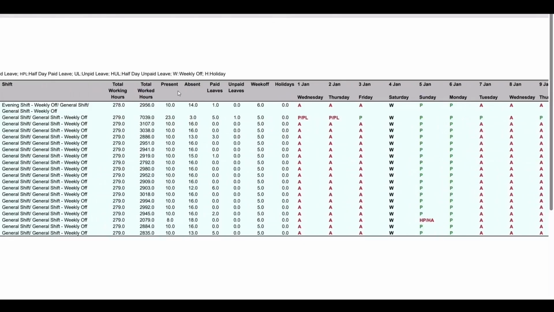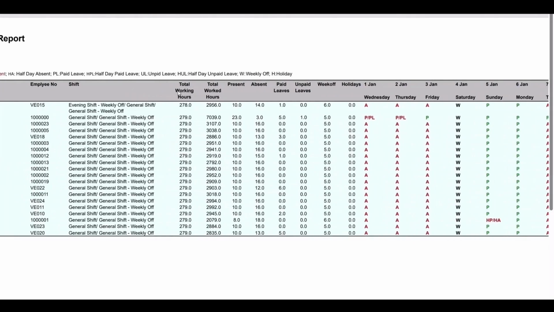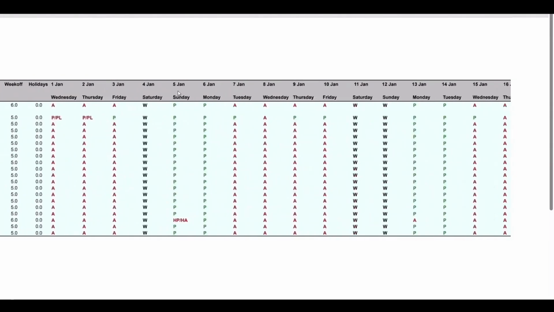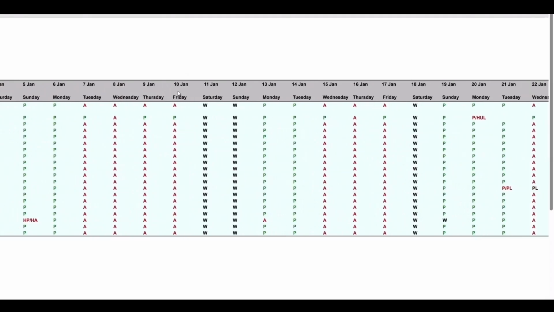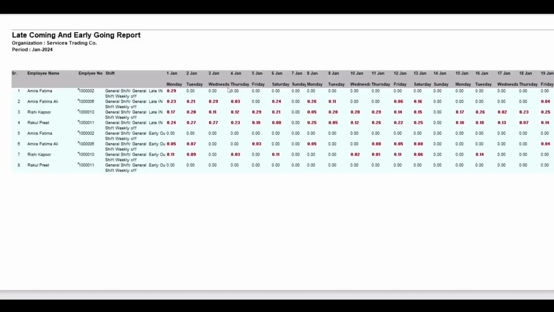Next, we have the Attendance Master report. This report provides a monthly summary of attendance, including daily records of employee attendance, leave, and other related details. We can use this report to get a comprehensive view of employee attendance over a given period. This report gives us a detailed overview of attendance patterns. We can view the monthly summary and day-to-day attendance for an employee with a unique color identifier.